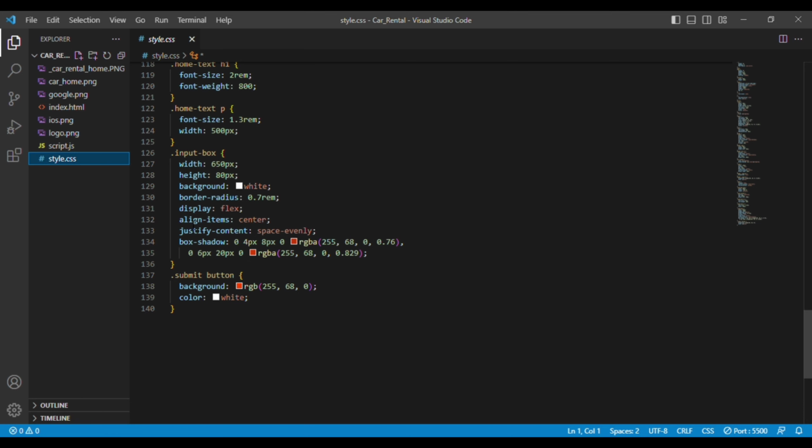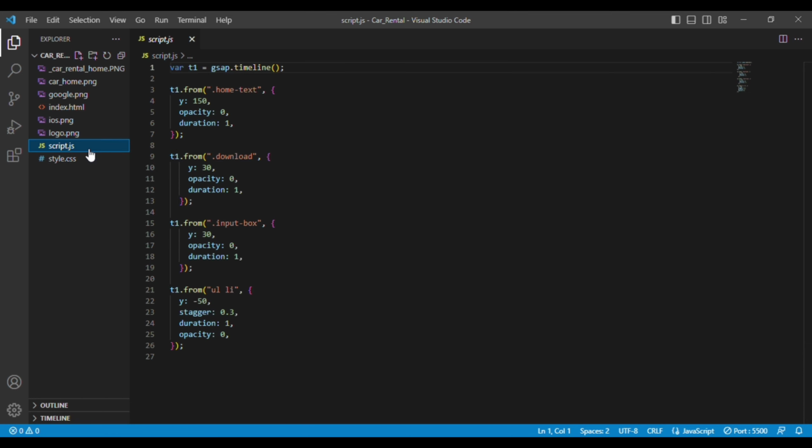Then we have the submit button. That's all. Next we will go to the script, that is JavaScript. You can see I am creating a variable t1 with GSAP, which is a JavaScript library for animation. Dot timeline is a function from that GSAP animation library. So here what I'm doing, t1 dot from home text.